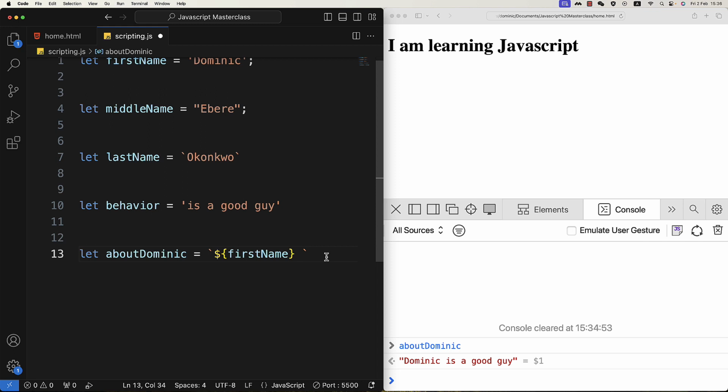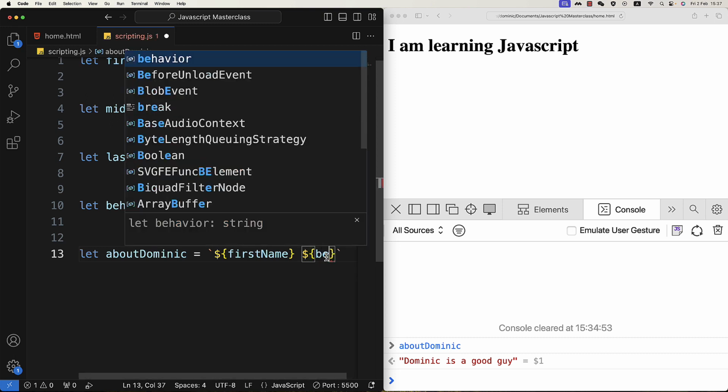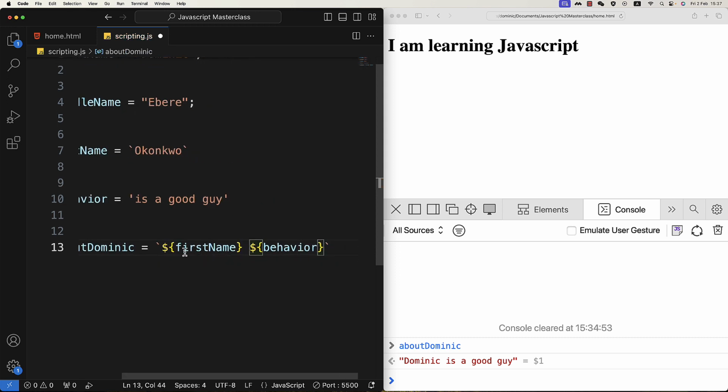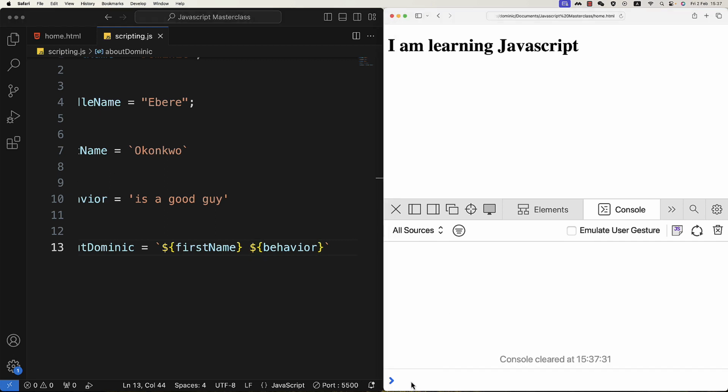So next up, I'm going to write the behavior. I'm going to say dollar and then write the opening and closing curly braces, and within that, I'm going to have behavior. So we're going to have Dominic is a good guy. I'm going to save this and preview this on my console and we'll see what we get. So when I type about Dominic, I get Dominic is a good guy.